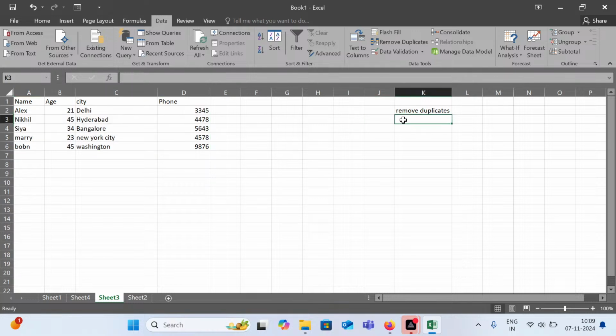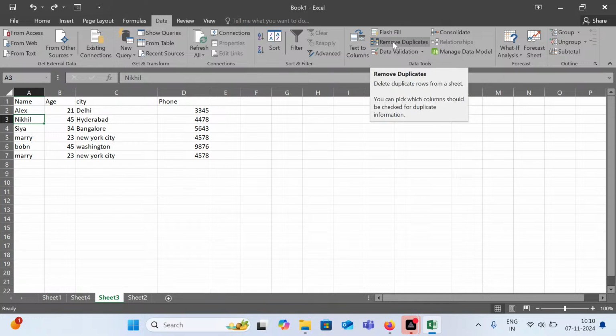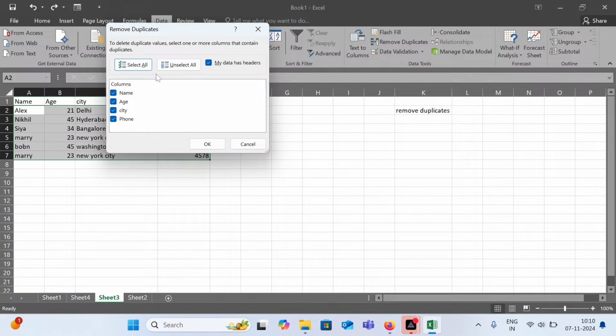So I have selected, I'm just undoing it. See, I'm just selecting any row. It is not mandatory to select that particular duplicate value. You can select any other cell and go to the Data tab. Here you can go to Remove Duplicates, and select or unselect any of the columns that you want. But in this case, I want to remove all the duplicates across all the columns.